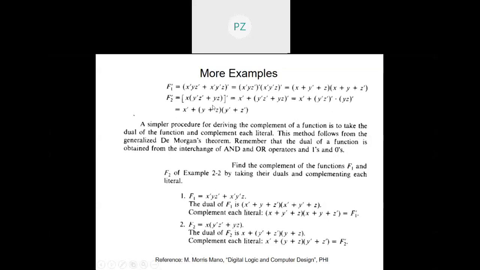In fact, we are taking the same example so that we can compare that the results are going to be the same, whether we go by De Morgan's theorem directly, or we go by finding out the dual and complementing each variable. So let us first write down its dual. The dual of f2 would be x plus, because this AND will become plus, OR, and this y dash plus z dash, this dot will become plus, and this OR will become AND, y plus z.